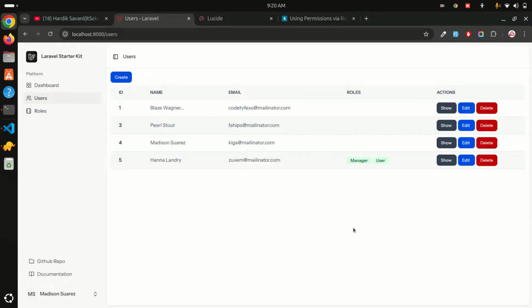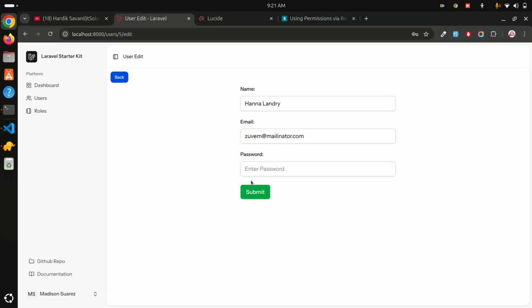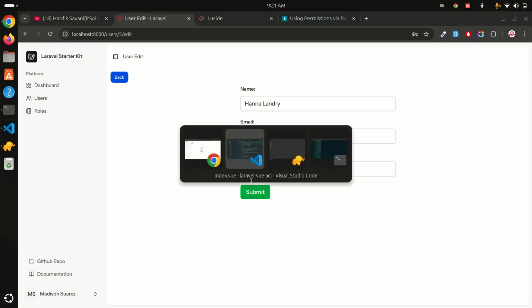Save it, and now let me go here, and you can see over here the last user we created with the manager and user. So that means it is working, like when we create a new user we can assign the role. Same thing I need to do for the edit as well. When I click on edit, it should list the roles, and I can change them as well. So let me go and do that one as well.